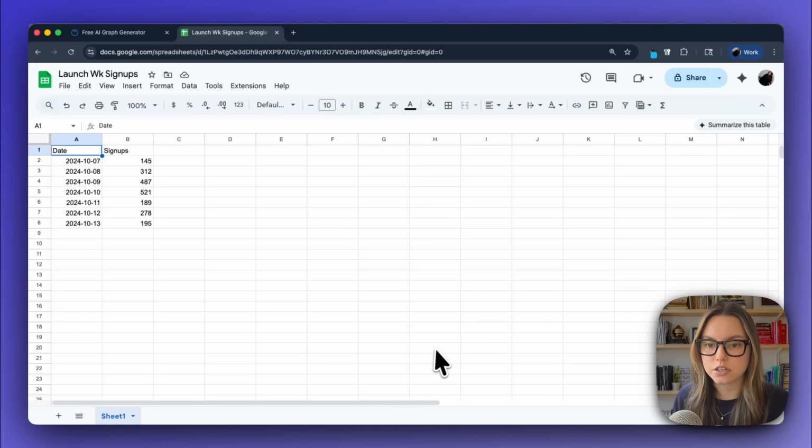Okay, so let's get started. I have this CSV file with our launch week signup data. This is just dates and numbers, but numbers in a spreadsheet don't tell the story. I need to show my team what happened during launch week, when we got press coverage, when an influencer posted about us, and when we had that outage that affected signups. So all of that context is missing from my raw data. So we're going to visualize this with AI.